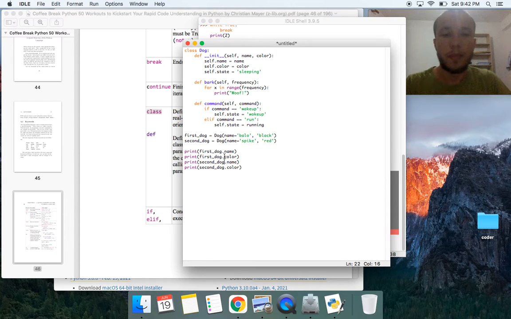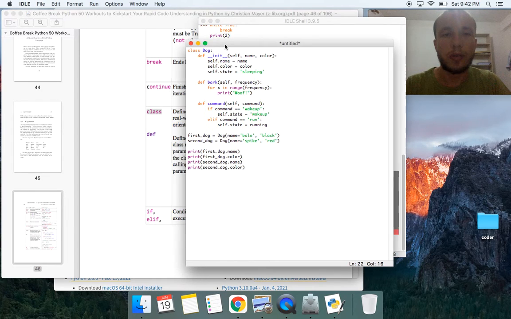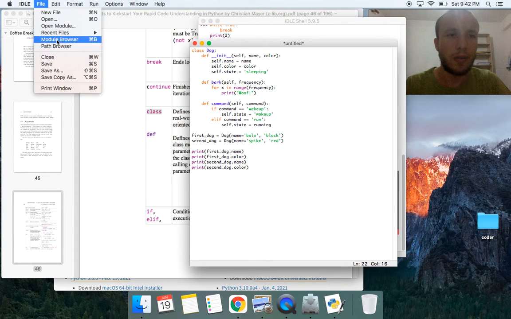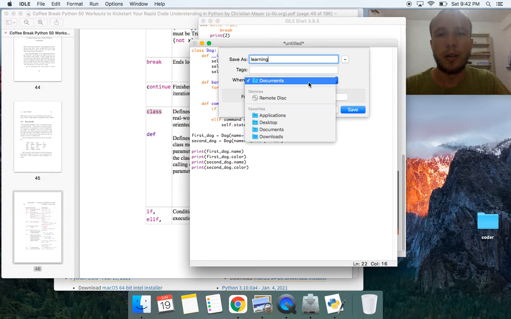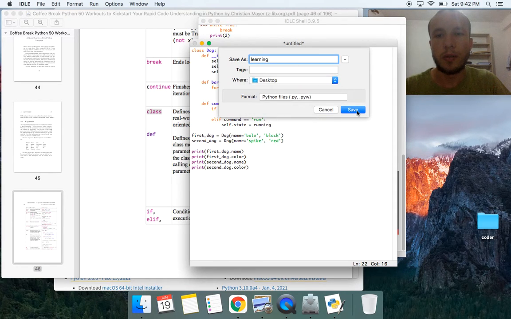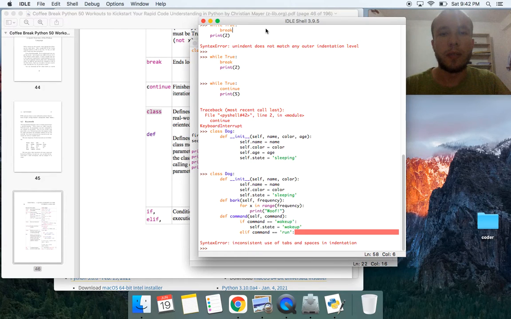Second dog. Okay, I'm going to save it and I'm going to save it as learning. Okay, I'm going to save it on the desktop. Save. And I'm going to run it.